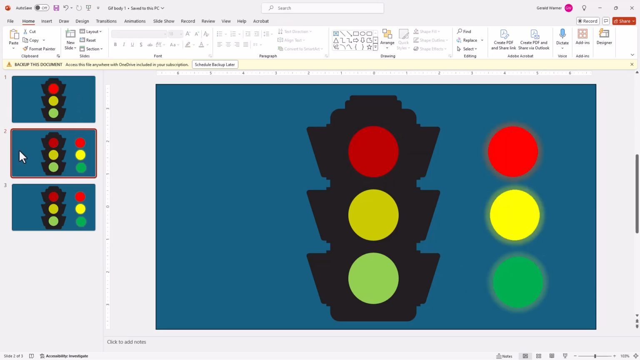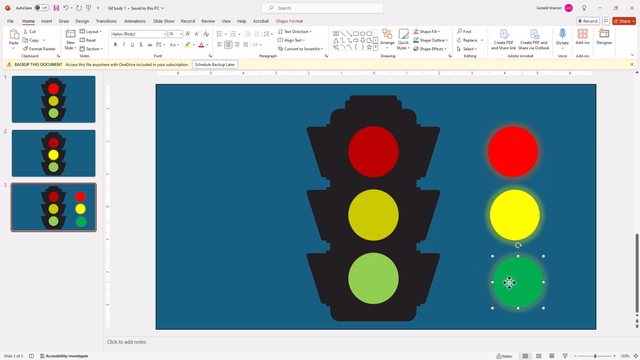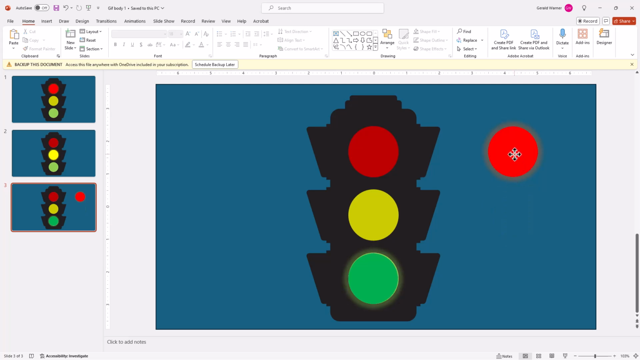Go to slide number 2. We're going to add the yellow. And once again, we're going to get rid of the colors we don't need. And on the 3rd slide, we're going to add the green. And move it up here. There we go. And get rid of the other 2 colors.